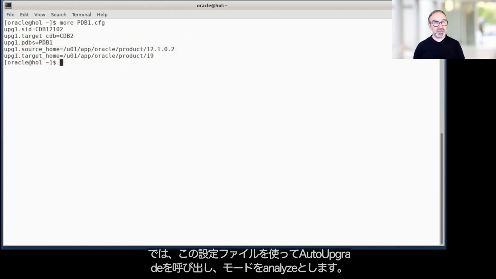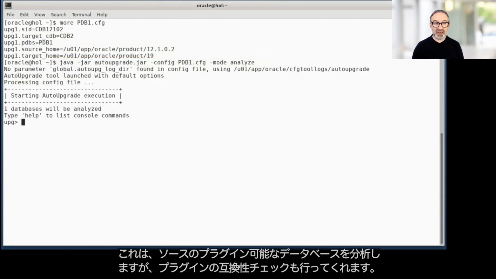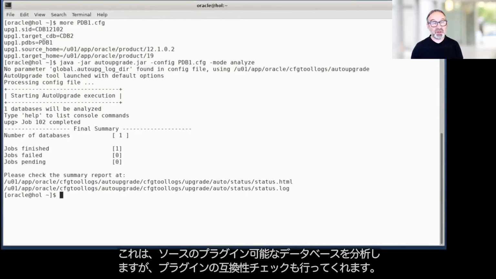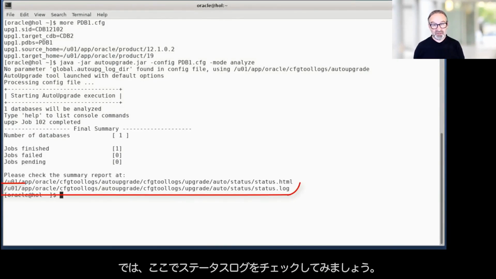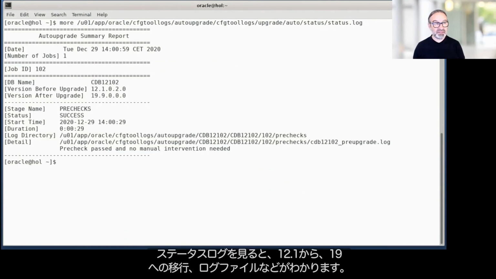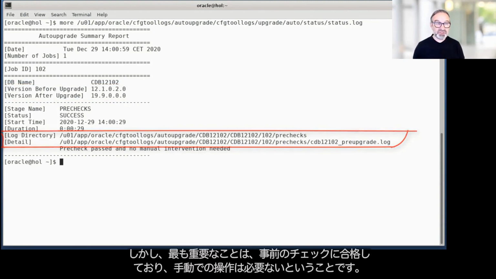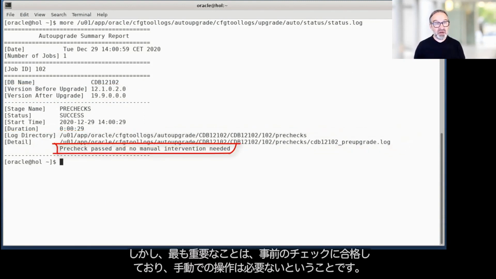Okay. Now I call auto upgrade with that config file and mode analyze. This will analyze now my source pluggable database, but it will also do the plugin compatibility check for me. So let's check here in the status log if there's anything we should be aware of. The status log tells us version before 12.1, after 19, log files, but most important, the pre-check is passed and no manual intervention needed.